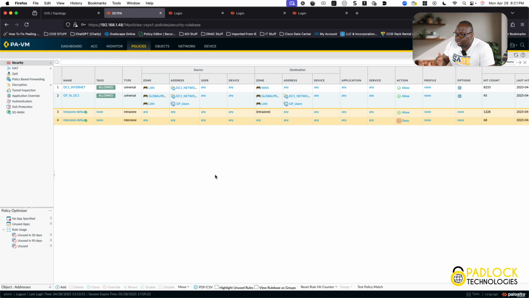You've got App-ID, which is your application or Eve, right? And then you have Content-ID, which is your URL filtering and all your data types and all that good stuff. Everybody steals from everybody, right? When it comes to this firewall technology game, they just call it something different.